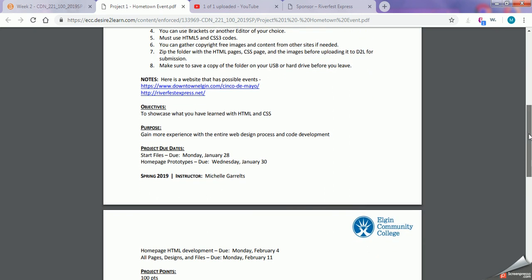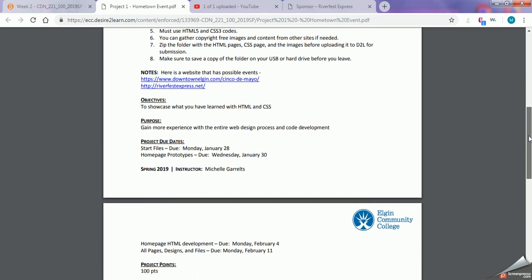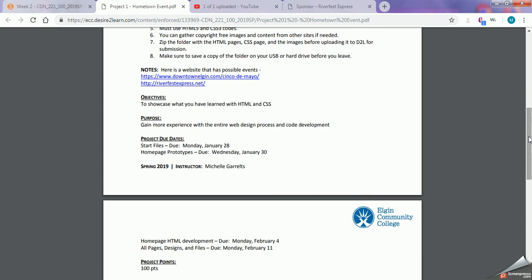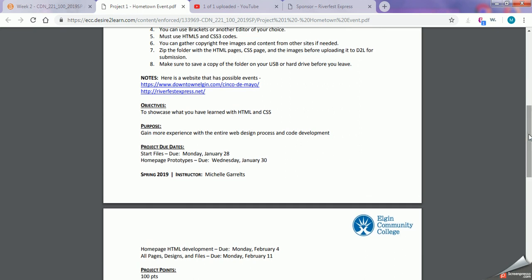You're going to use Brackets or another editor of your choice to code it. Use HTML5 and CSS3. So make sure that the document contains header, main, section, nav, aside, footer. All those are the new HTML5 tags.